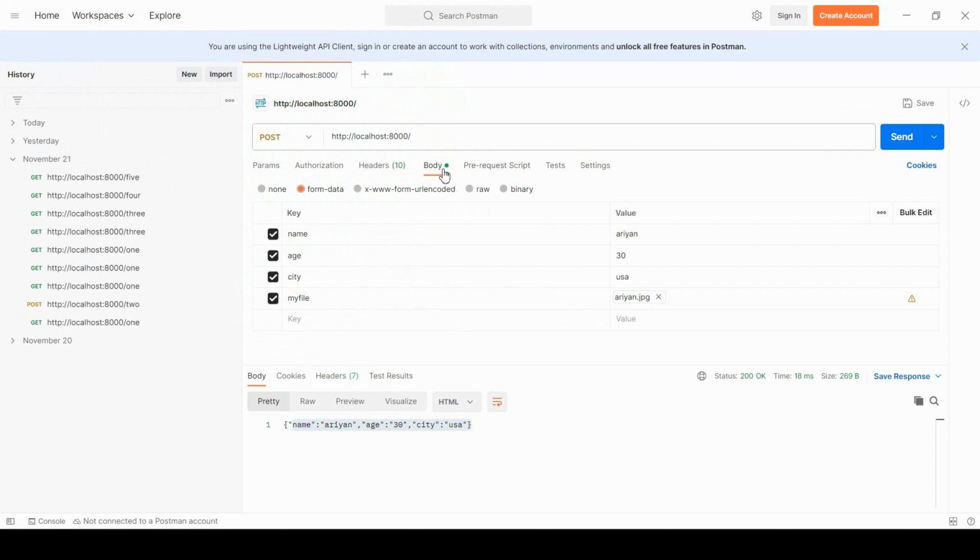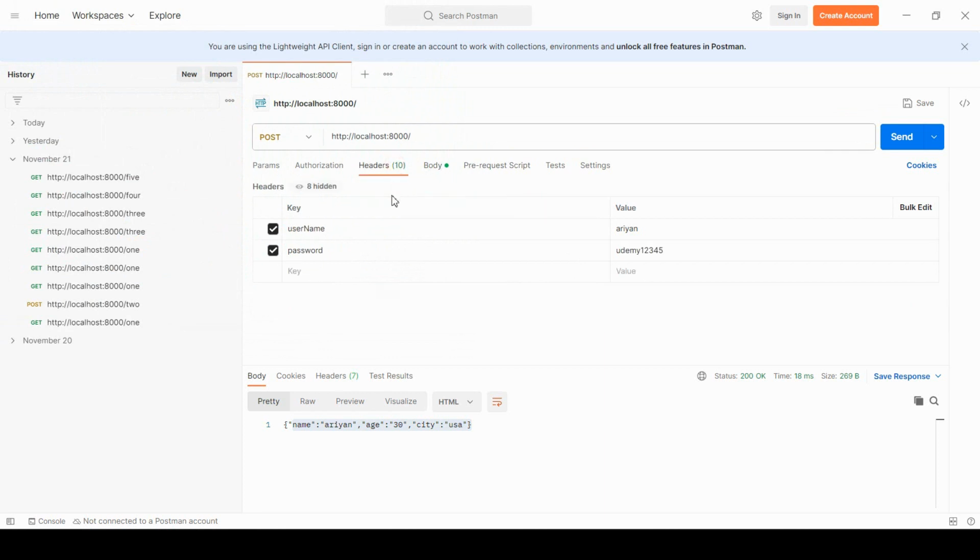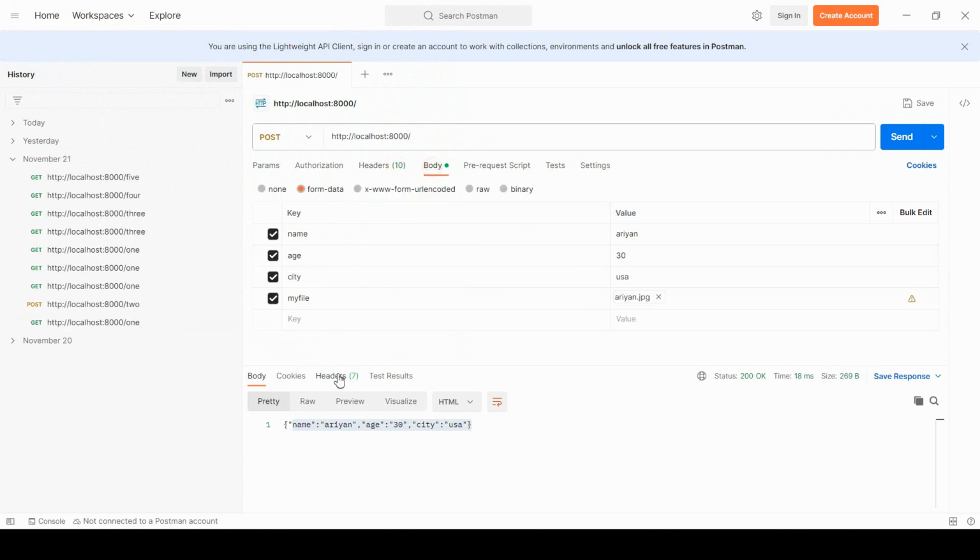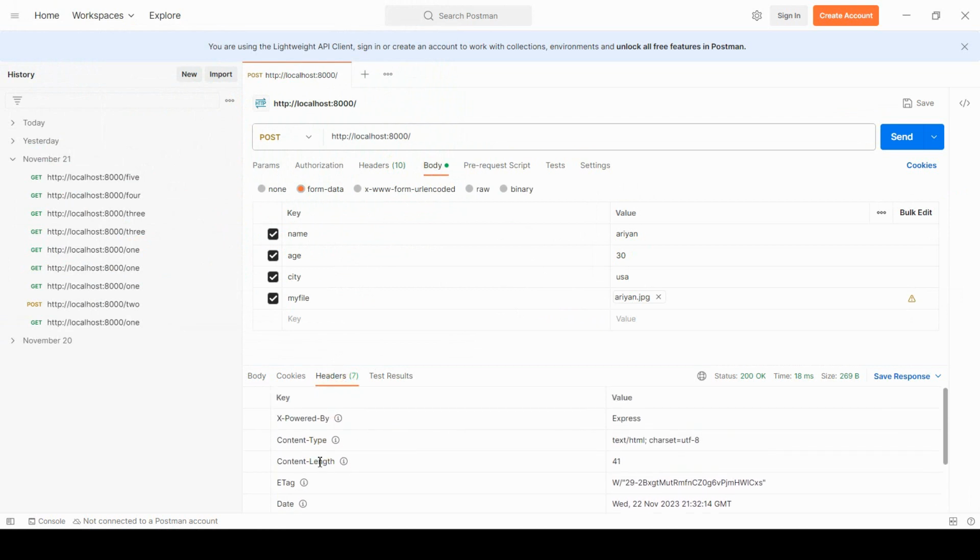Also in our header area, the content type is multi-part. Now that should be updated. I'll show you: right now I select it as my file, and here I updated it as ren.jpg, and that is also selected as form data.